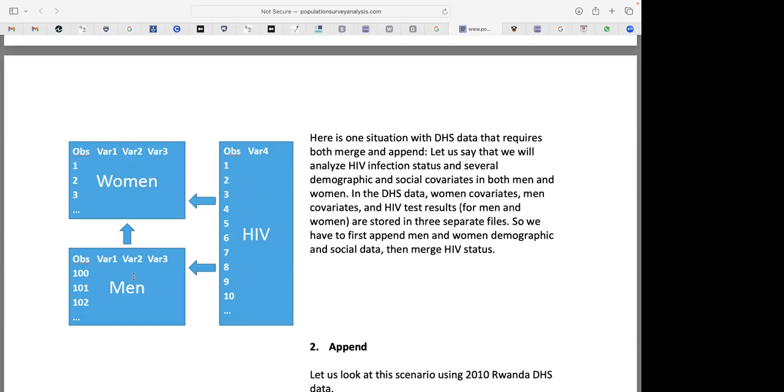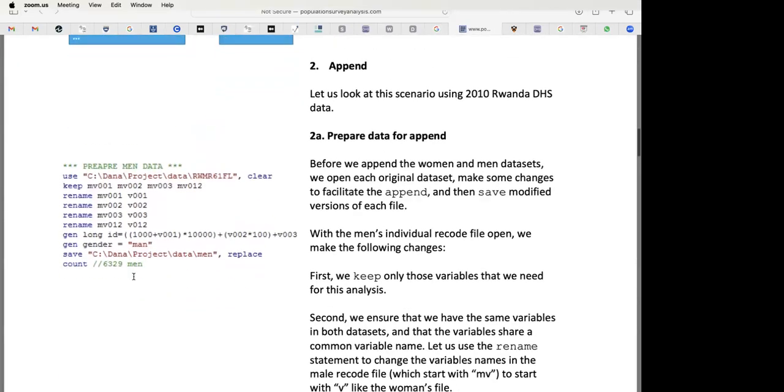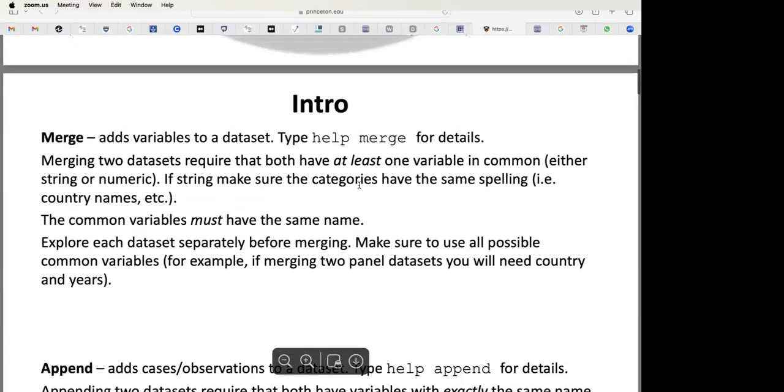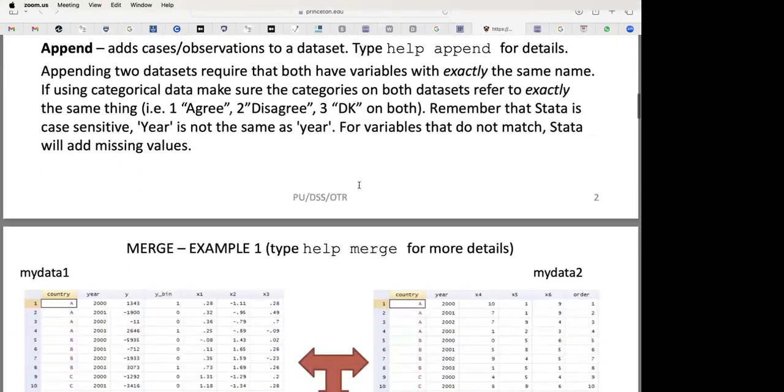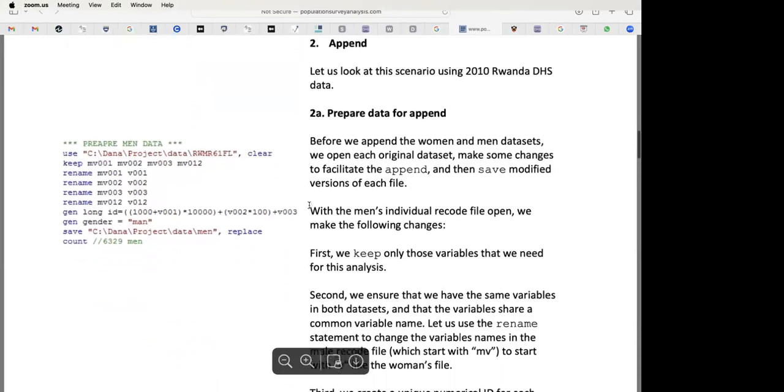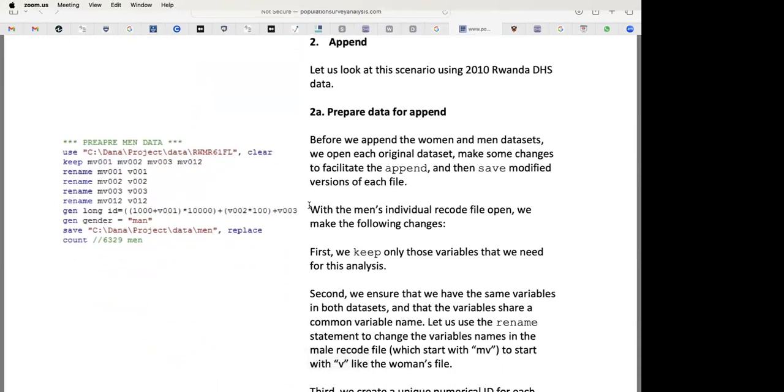So depending on the question, you might need to merge several data sets. Now I'll tell you what and how you have to merge and append. For appending, the step is really easy. It's a very simple command. Let me just show you how to do append.